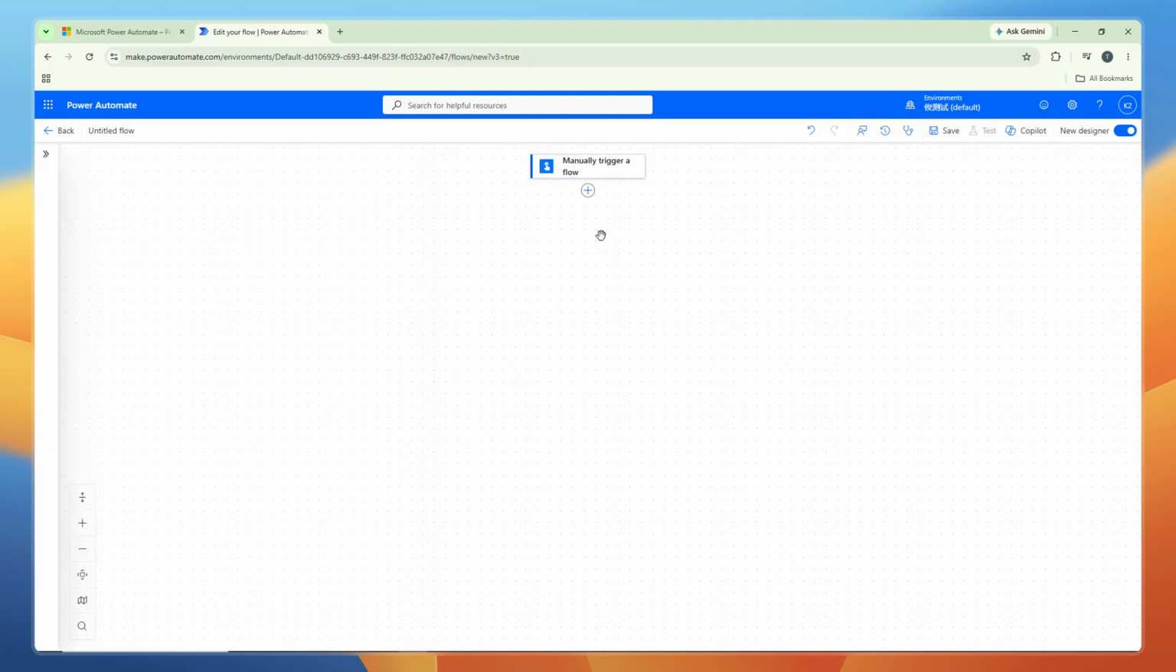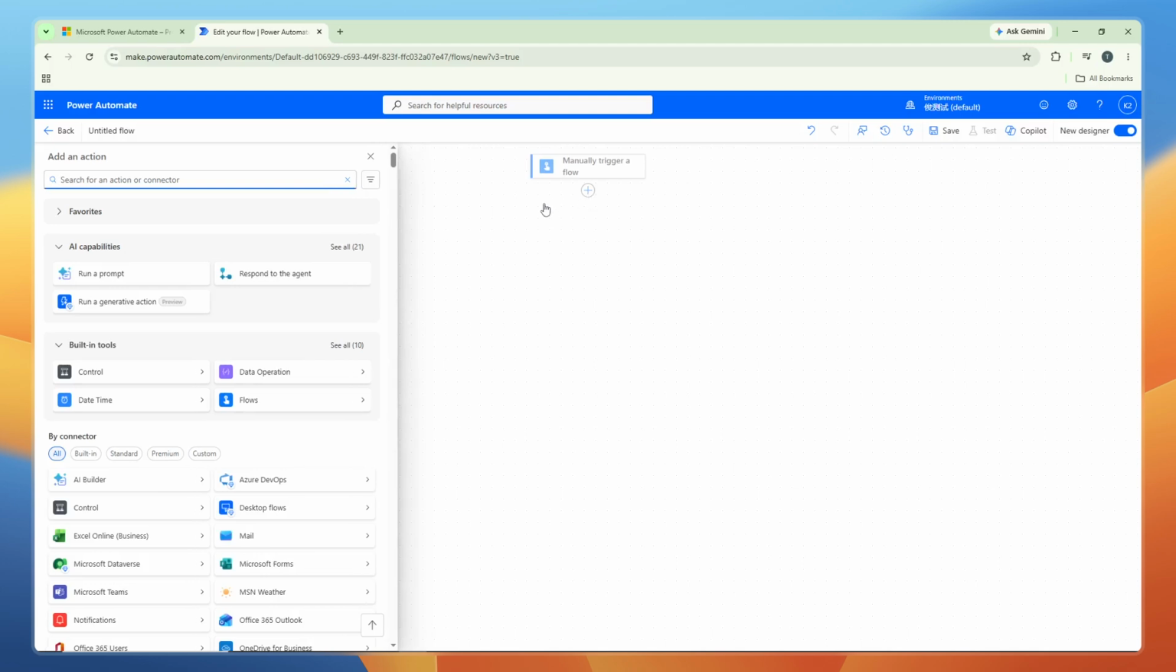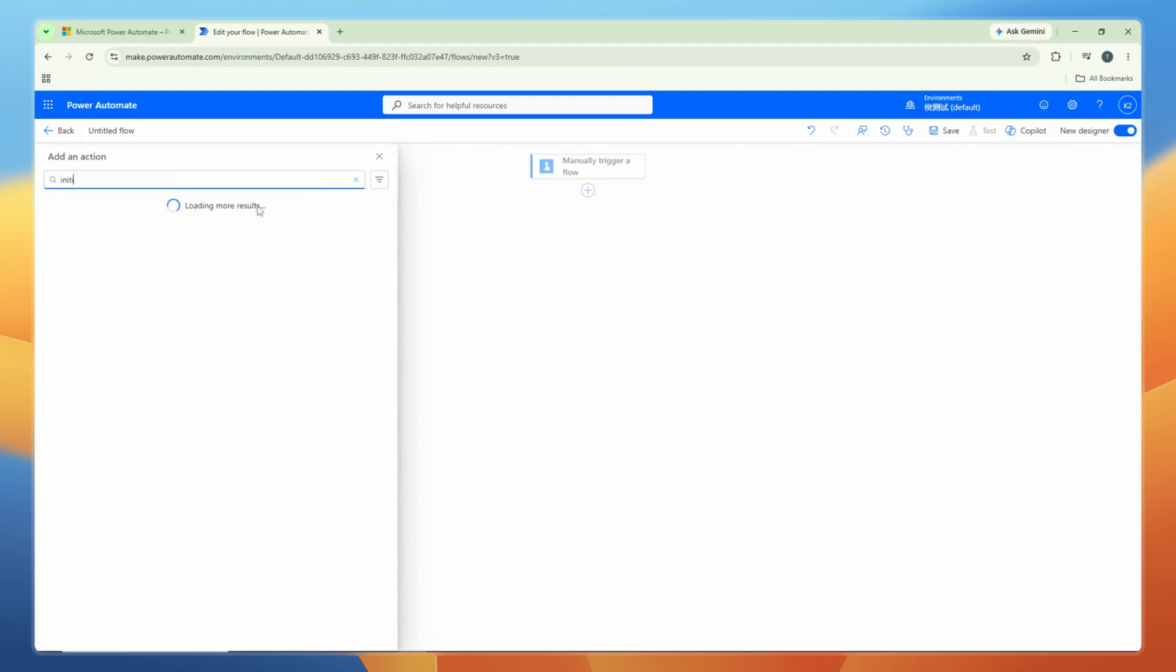Now it's time to add your first action. Click the plus icon to add a new step to your flow. In the search field, type Initialize Variable and select it from the results. This action lets you create a variable that will store your text string.